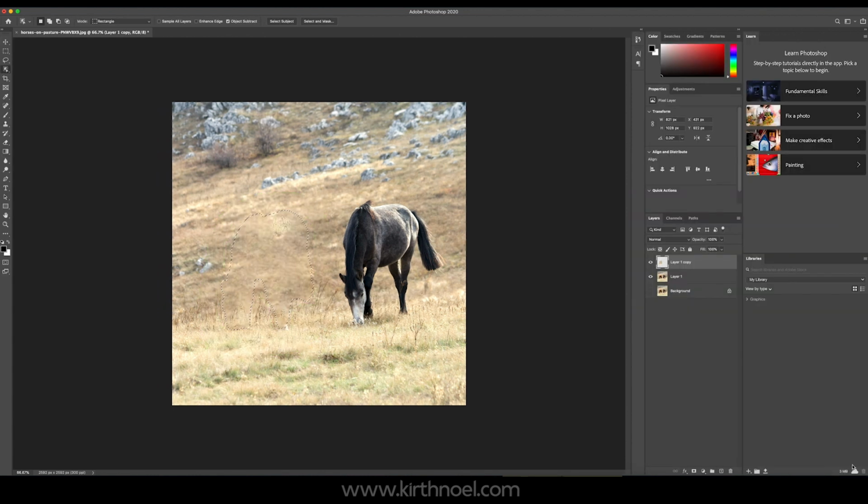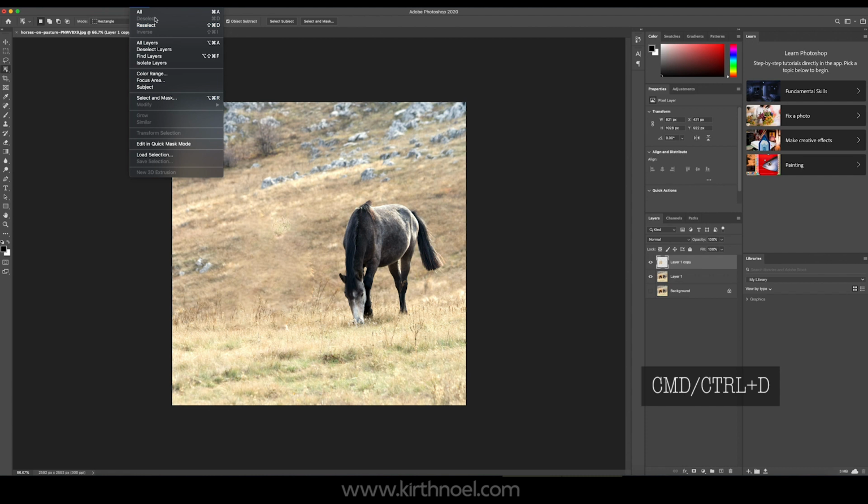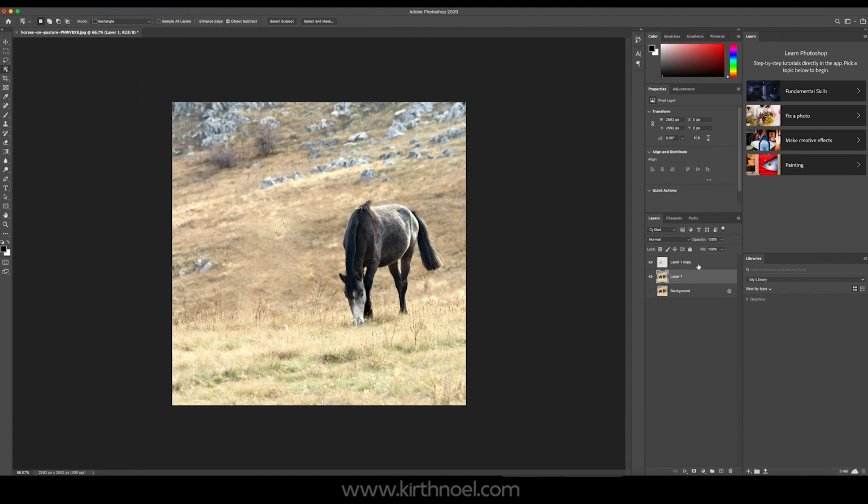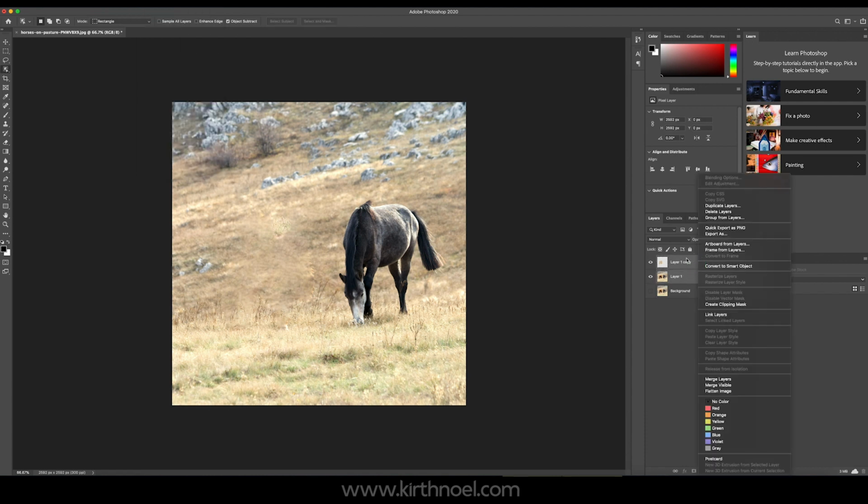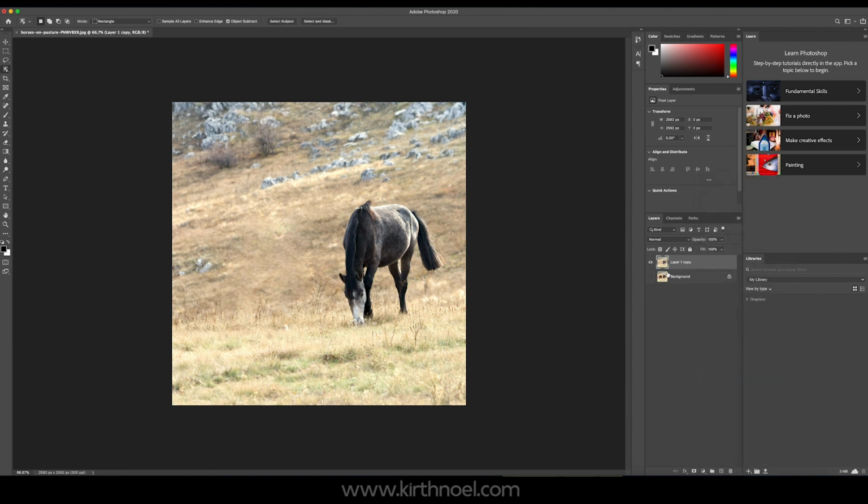So what I'm going to do now is hit apply to accept that, and I'm going to click OK. I'm going to then deselect this by pressing Command D, or go into select and deselect. And what I'll do for now is merge these two layers. So you select both of these layers and you merge layers. So we have one layer to work with.